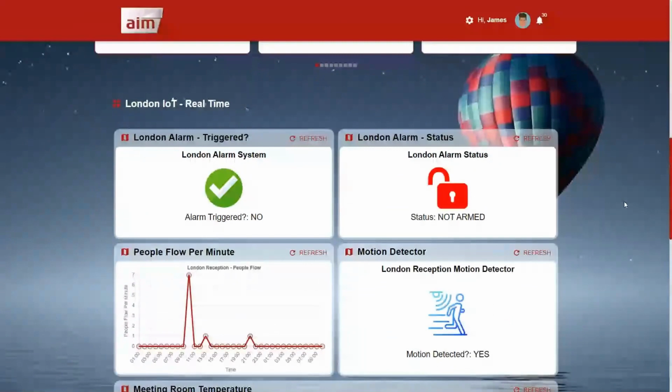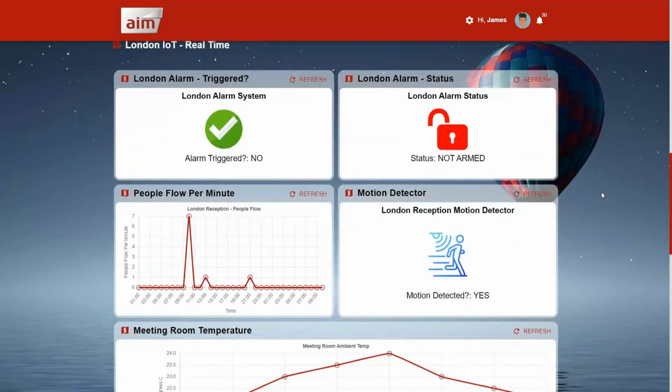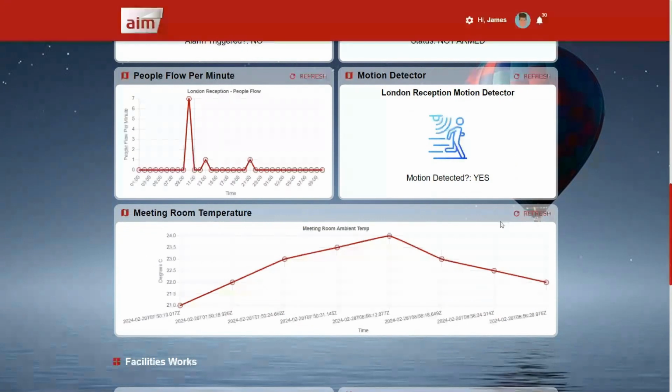Coming down a little bit further, very importantly, we have the IoT real-time reporting, where James is able to get real-time data from various different IoT devices and systems. Here we have the alarm system in London, which is not triggered. Good. That means the alarm's not going off. And similarly, it's not armed because it's the day. The motion detector in London makes sense that it's detecting motion as it's the middle of the day and people are working, but just some more general information for James to keep an eye on as well, like the ambient temperature in the meeting room, as that might fluctuate.